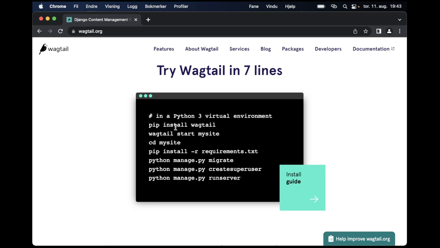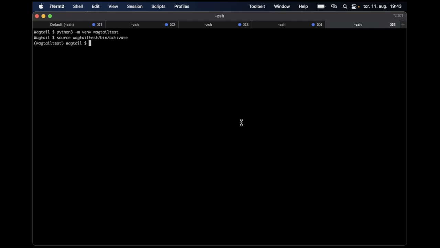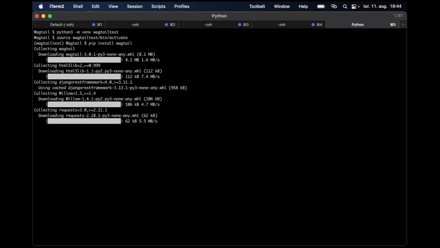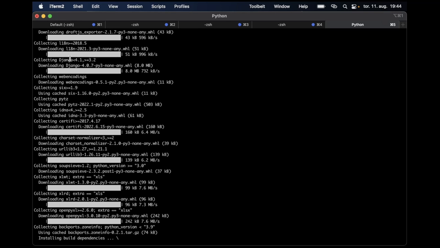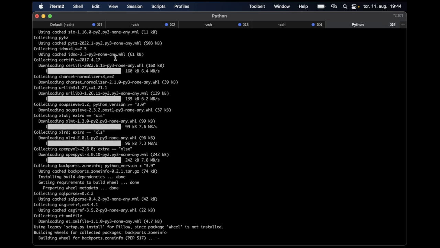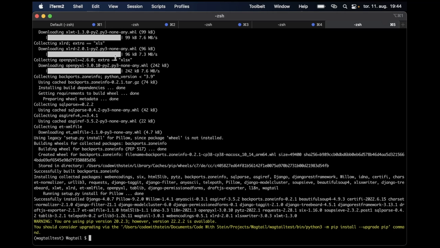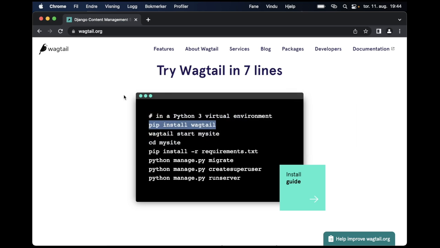Nice. So then I can go back here and install Wagtail. So now this will install Wagtail and all of the dependencies that this has. So you can see it's Django REST framework, django-filter, and a lot of other things we need. So here you can also see that Django was installed. Great, so now everything we need is installed.